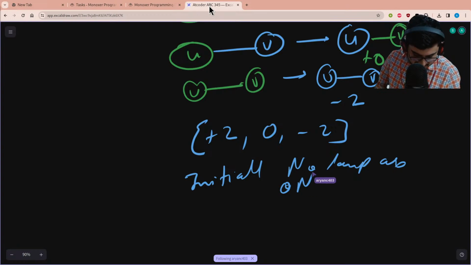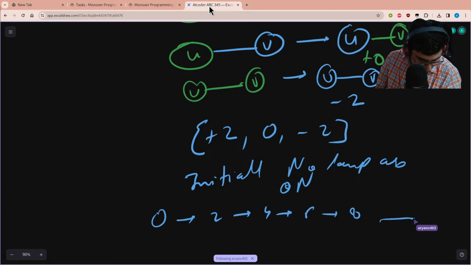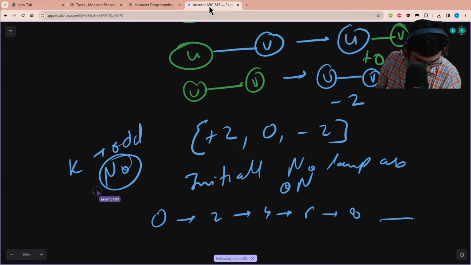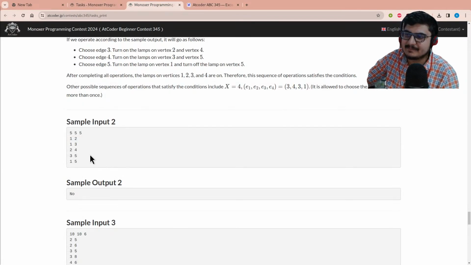So if you start from 0, the only possible number of lamps you can have is 0, 2, 4, 6, 8, and so on. So if k is odd, the answer is no here. That was one thing to notice, and that's why in the second sample, the answer is no when it asks us to turn on exactly 5 lamps.